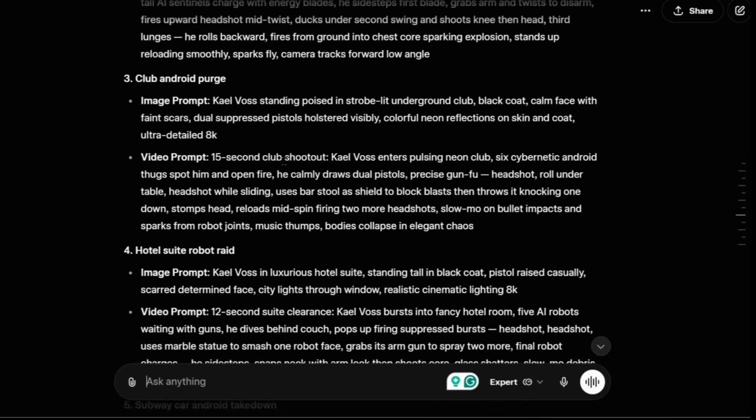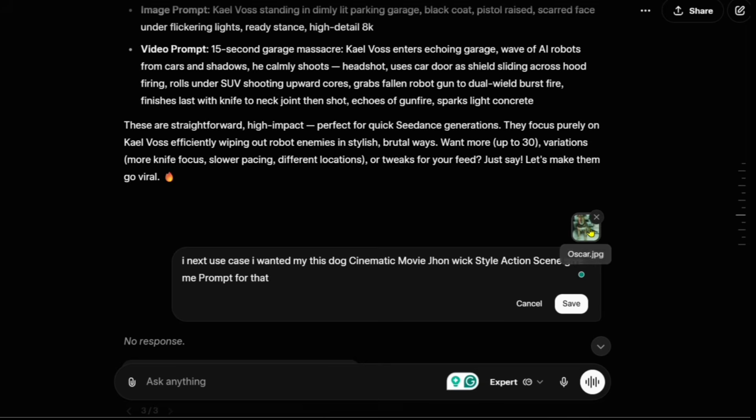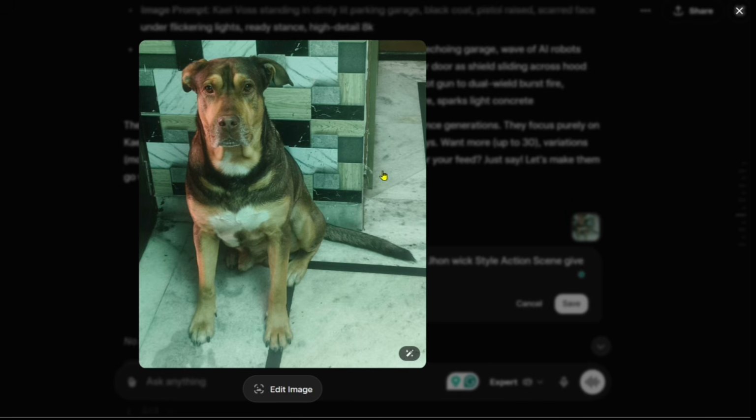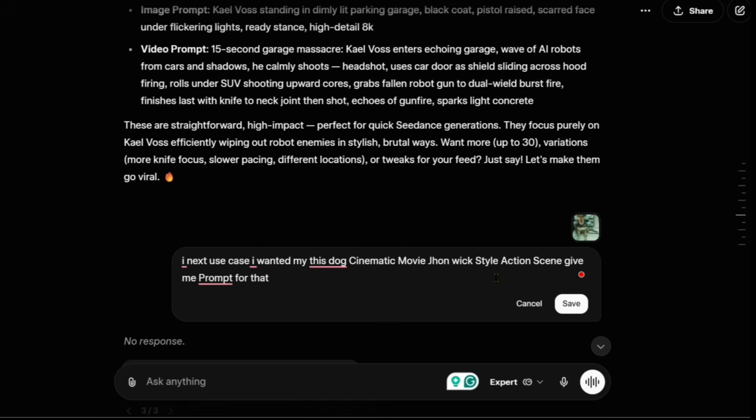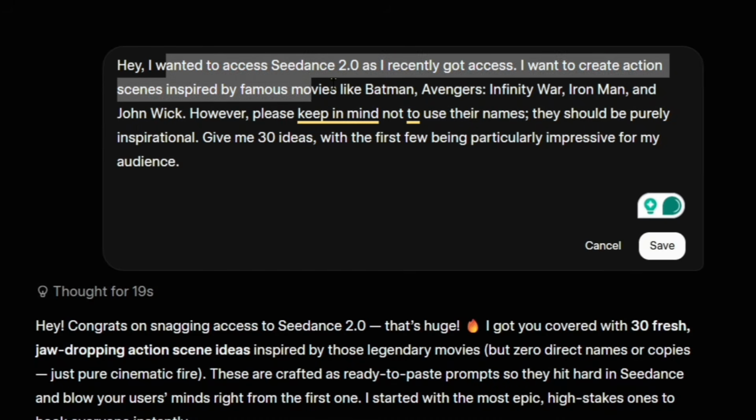Before we generate, you need good prompts. I generate all my prompts inside Grok, and I want to teach you my exact workflow. I wanted to turn a simple photo of my dog into a cinematic movie scene. But how do you get the perfect image and video prompts? Here is exactly what I typed into my first chat.